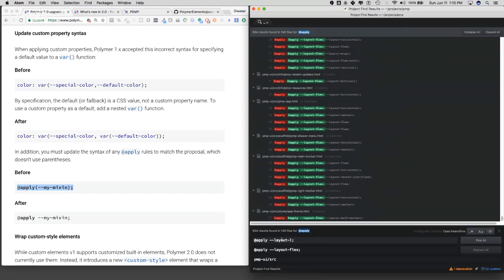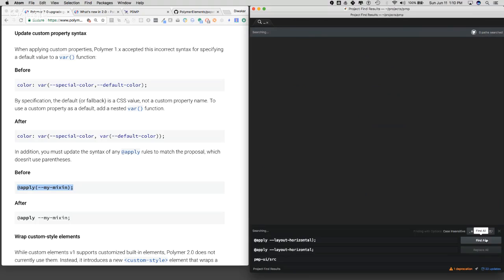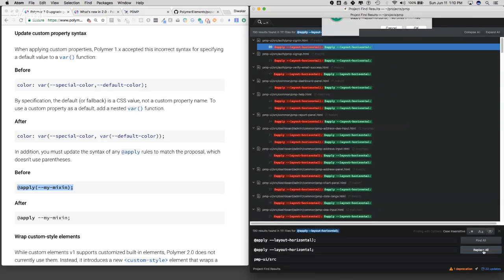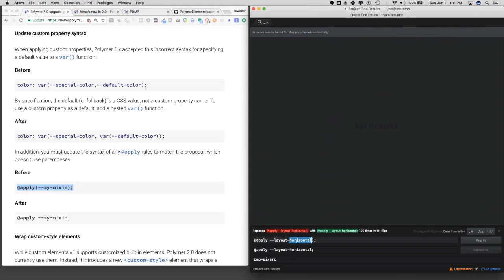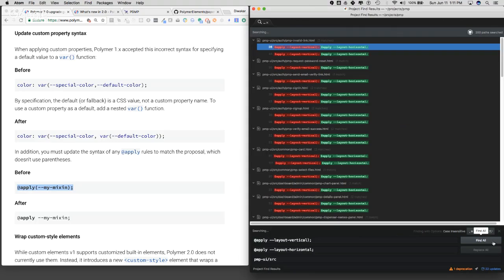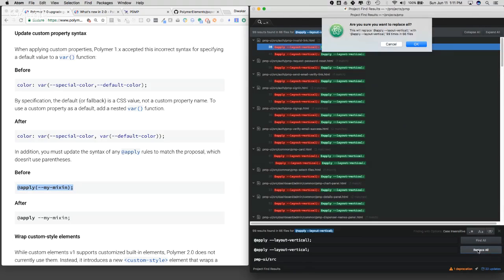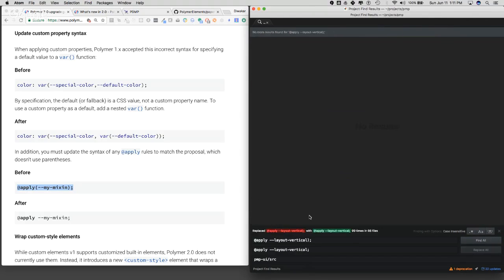Layout horizontal. Okay, layout horizontal, horizontal. Layout horizontal, find all. I'll replace all of them. Okay. Do the same thing to vertical. Find all. And I want to replace them with vertical. Find all. Okay. Replace all. What else?